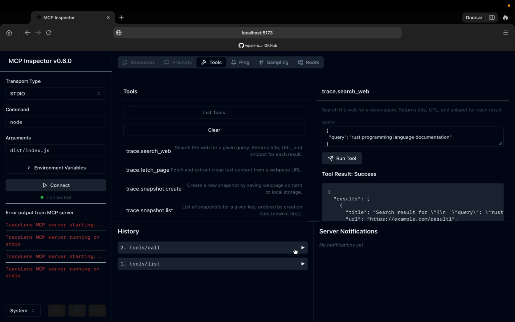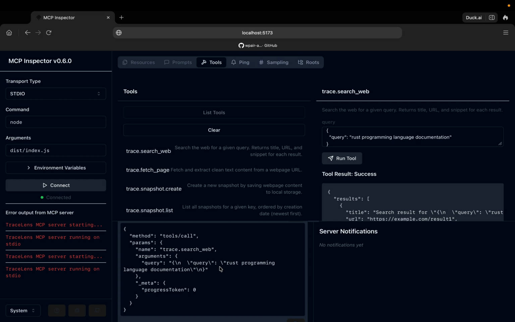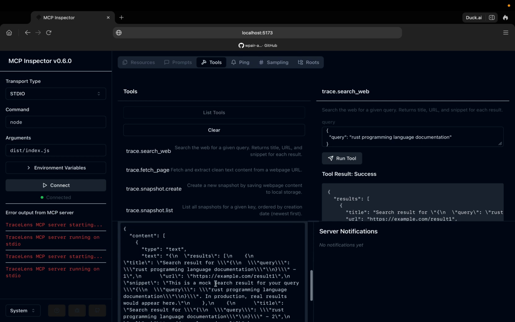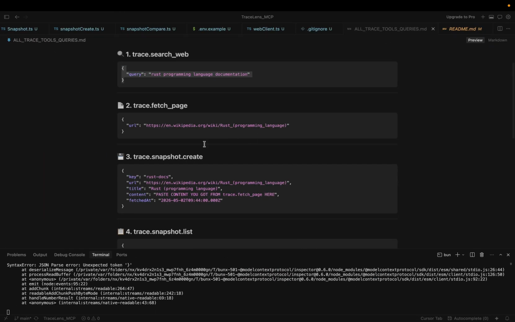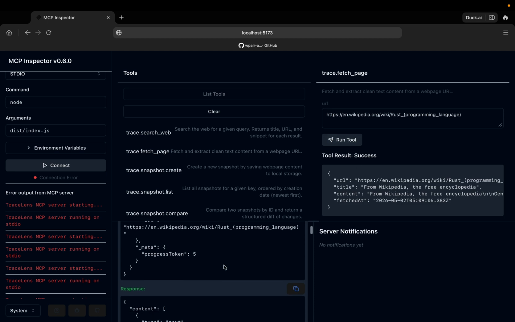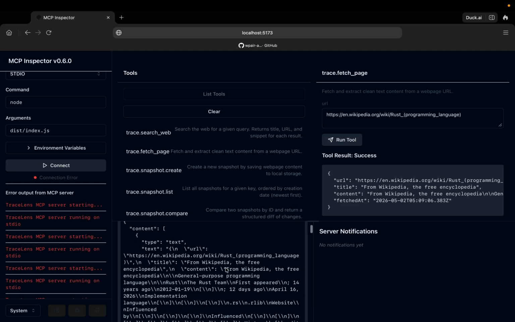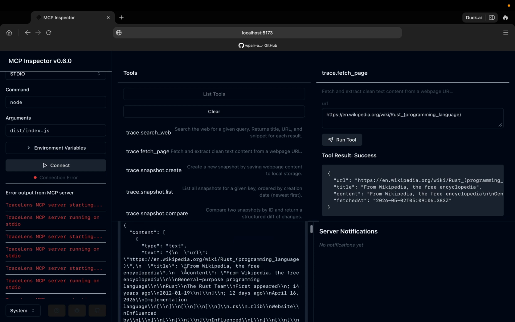So as you can see, the tool is called. Here is the request. It is requesting for the Rust programming language. It will get answers, as you can see. Now there is another thing: it will fetch the whole page. Now the second feature, if I paste the URL, it will fetch the data from that page. So I'm just gonna run this tool. As you can see, the tool is called here. It will send the response in JSON format.